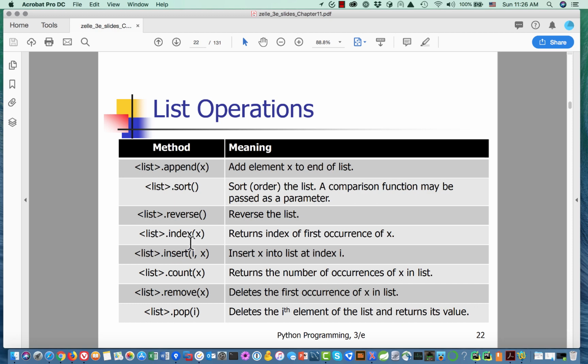This is a cool one. On the list, we can call index and pass it an argument, and what happens is it returns the first occurrence of x. Very nice. What if we want to insert something into a list? On that list we call insert. We give it the index where we want to insert it, and then we give it the thing that we want to insert. Here we're calling that x.